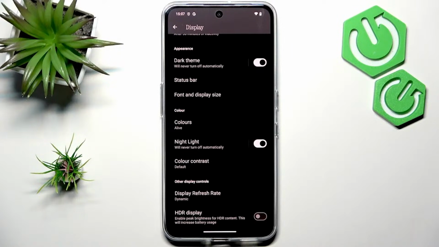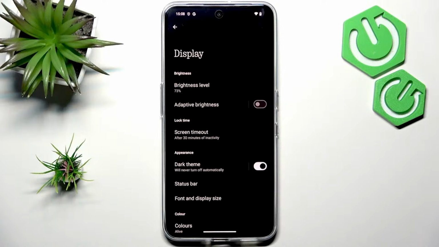And now what about PWM dimming? This is basically the technology that is used to control brightness, and the good news is that the Nothing Phone 3a Lite uses a high frequency PWM dimming rate of 2160 Hz. So yeah, that is about PWM dimming.